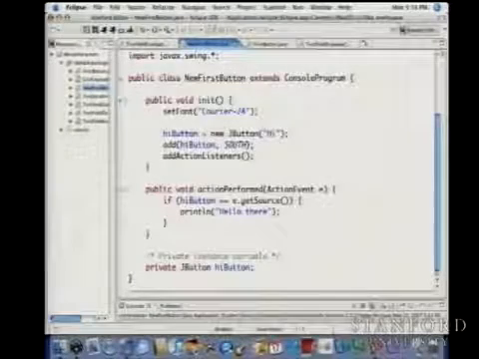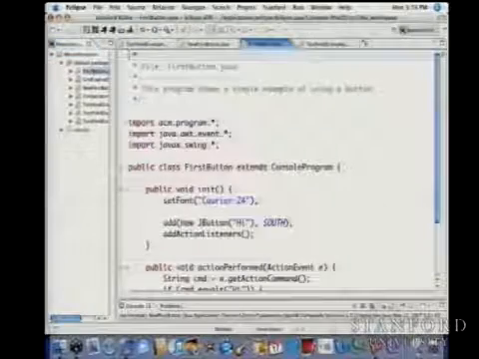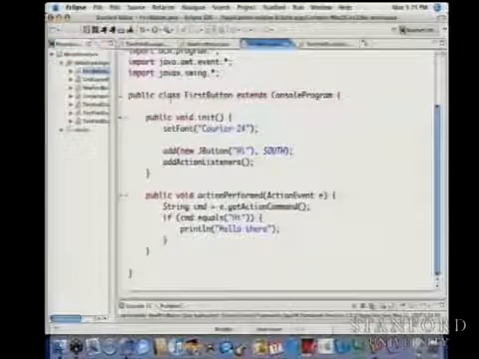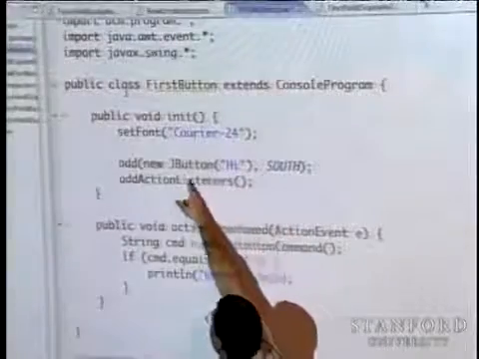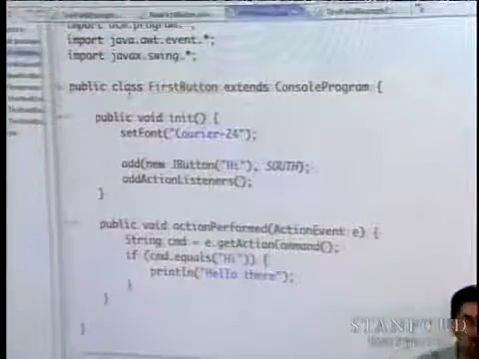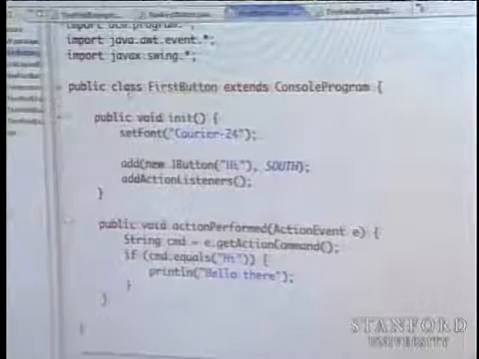Now, alternatively, I could have written this a slightly different way, which is the way you saw last time. Okay? What I can do here is say, hey, when I'm going to do the add, just go ahead and create that button and add it all in one line, because I don't need to have some variable that stores the button.